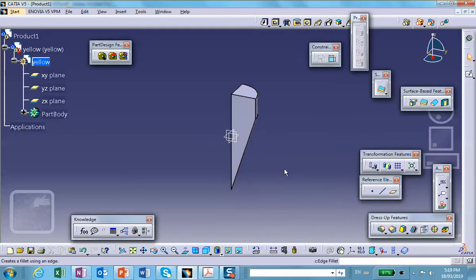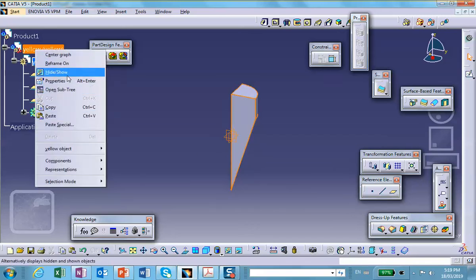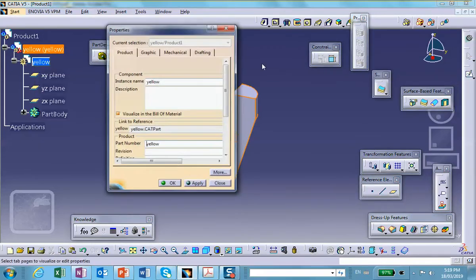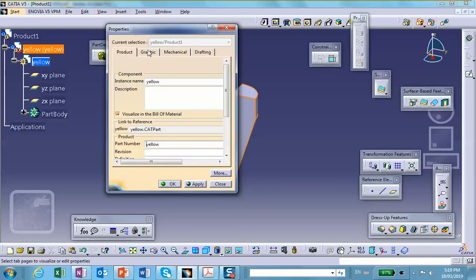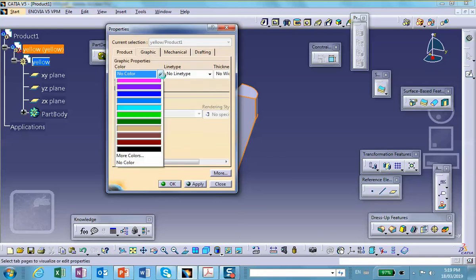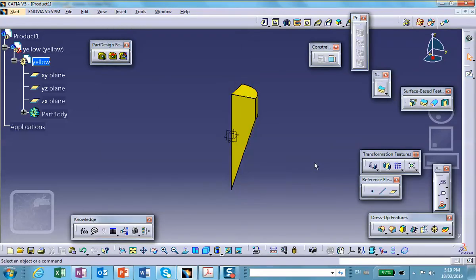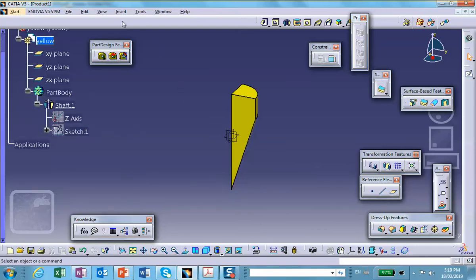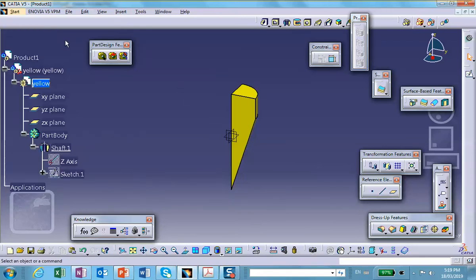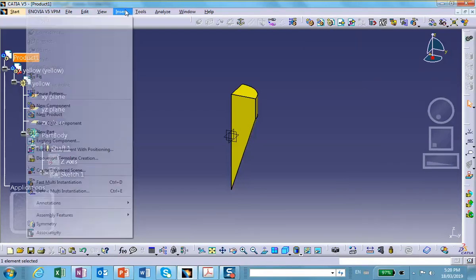Okay, let's also change the color of this so that it's consistent with the name that we gave it. It's not really necessary, but that's fine. Yellow. Okay, now notice that we did create this sketch here, which we're going to use in a minute. So let's go back there. Insert a new part.